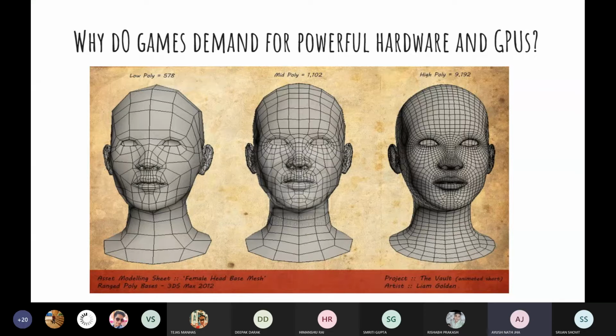So every model you see in any game, the actual design is created using a lot of triangles, a lot of polygons. Here we have three different human heads which have different counts of polygons. So this is a low poly model which has 578 polygons used. This type of model was used in IGI. As you can see, if we use a low amount of polygons, then the curve on the head is not that round. It is a bit conical. You can see that, right?